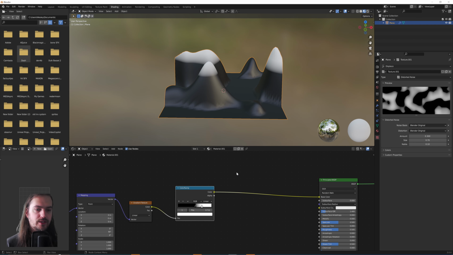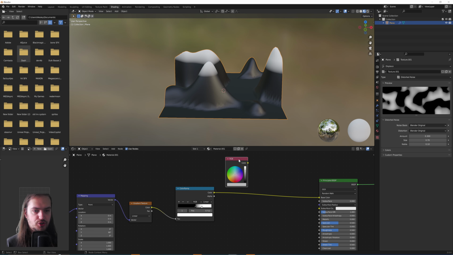So the way we do that is relatively simple. We start by getting 2 RGB nodes. One we're going to make white and one we're going to make our green grassy color. Then we're going to get a Mix RGB node where the snow will go into Color 2 and the grass will go into Color 1.